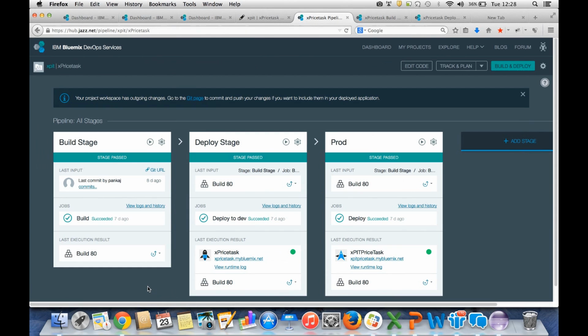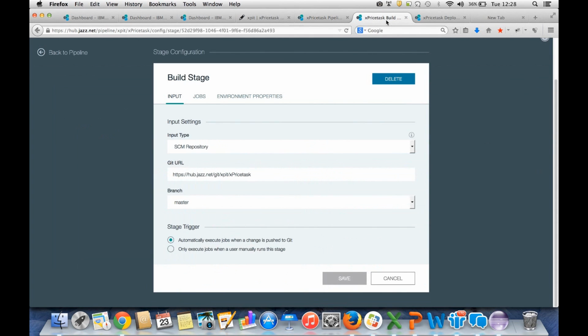In this delivery pipeline, you can create stages for build, test, and deploy. We will look at the configuration of the build stage and deploy stage. For the build stage, the input is the SCM repository from the Git URI of your project. We have enabled automatically execute jobs when a change is pushed to Git. This basically will execute the build stage whenever the developer does a commit.